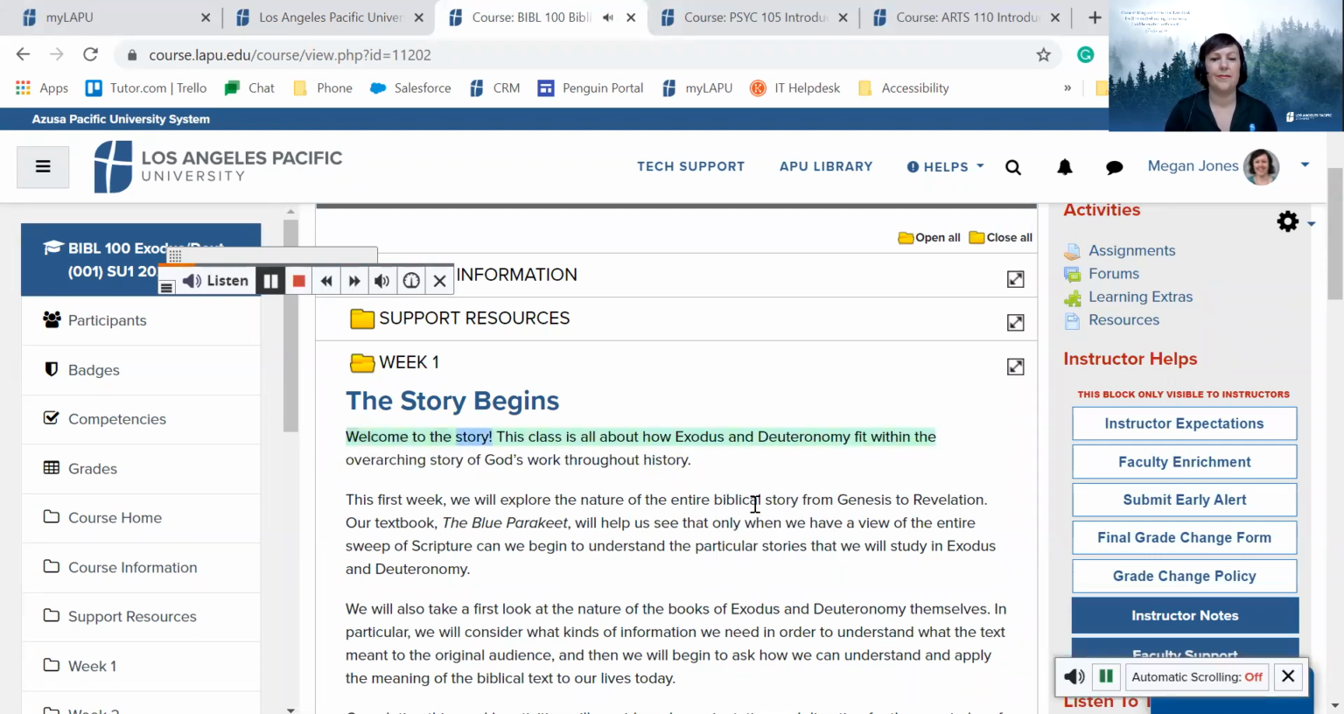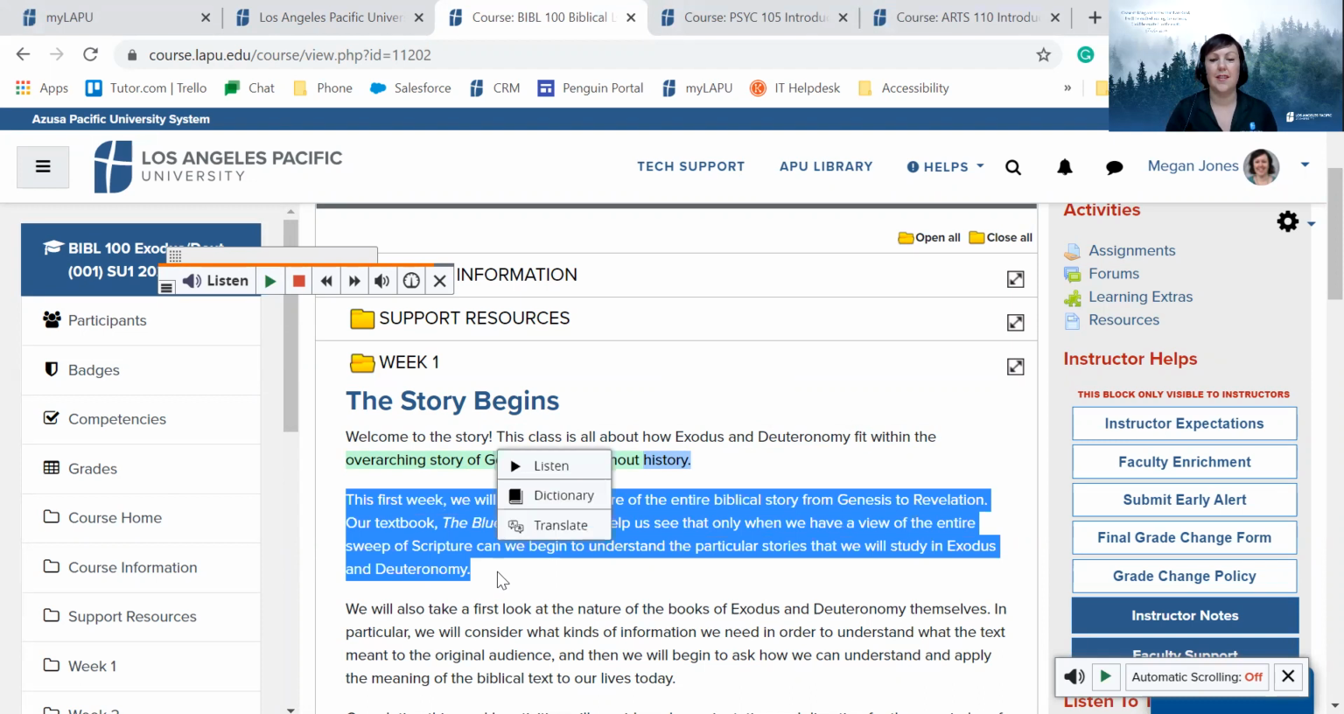Welcome to the story. This class is all about how Exodus and Deuteronomy fit within the overarching story of God's work throughout history.